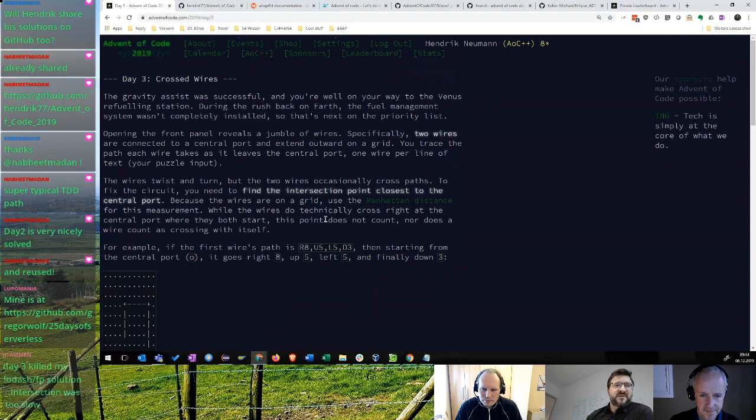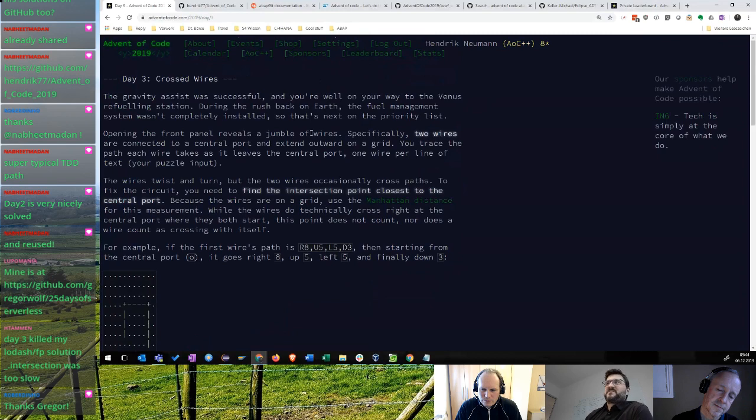Something's going wrong, and we have a panel where some wires come out, and those wires are crossing each other, and we have to calculate the distance from the starting point of the panel to the crossing which is nearest to it.